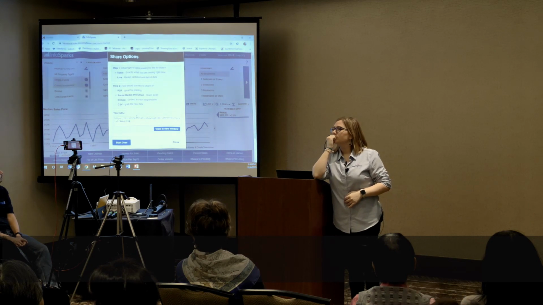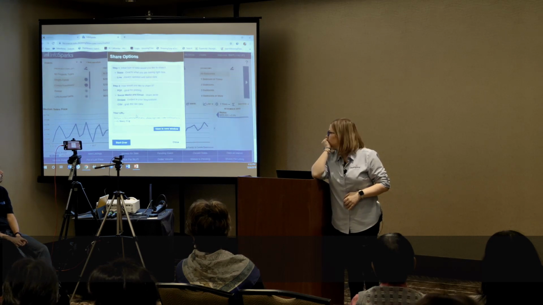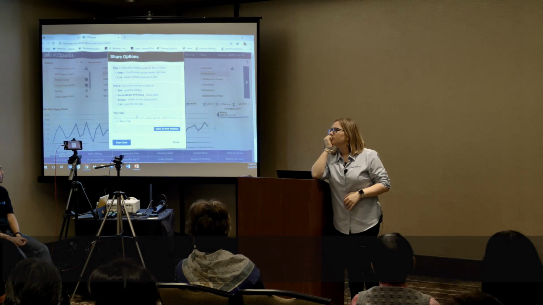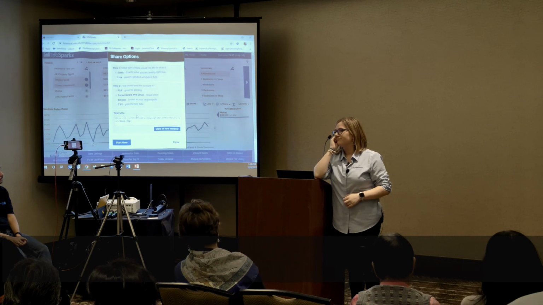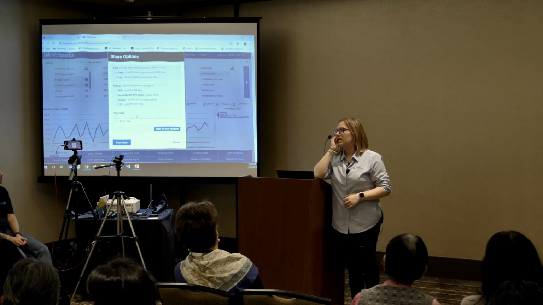Yes? For the embed, if you're embedding the image, does that automatically update with live data still? The image will. So it just changes every time the person uses the website? It'll just update each day.